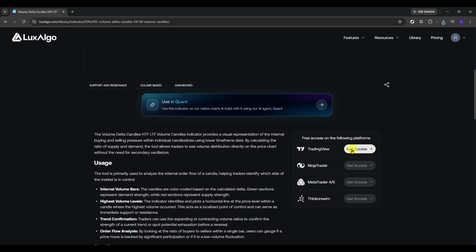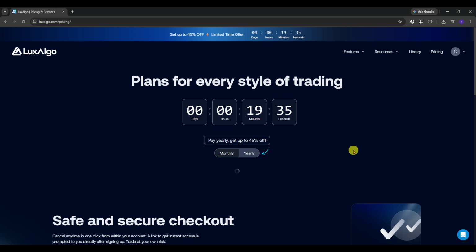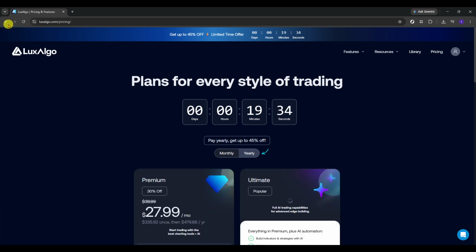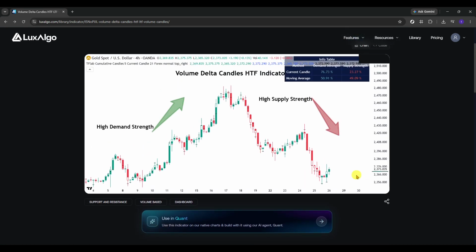This step is typically used to unlock or enable the indicator within your account so you can use it inside the charting environment. Depending on your setup, you may need to wait briefly for the access request to process before continuing. Finally, click on Use on Chart.